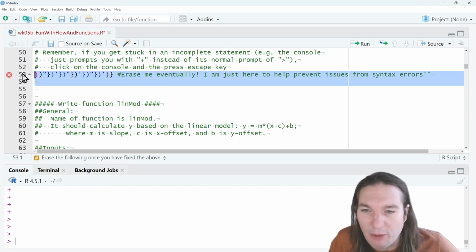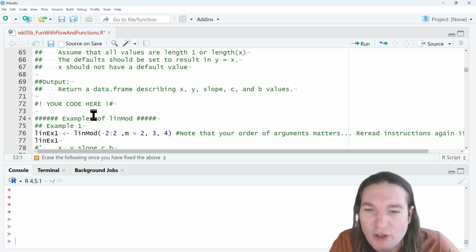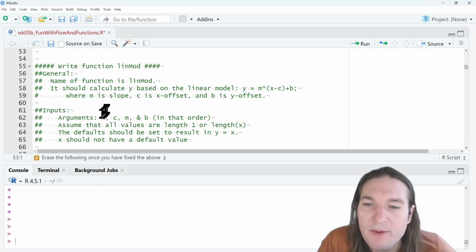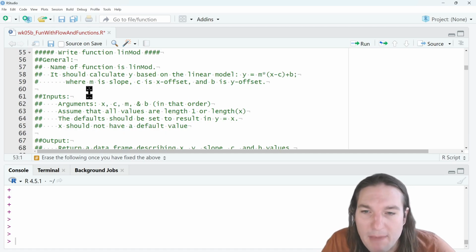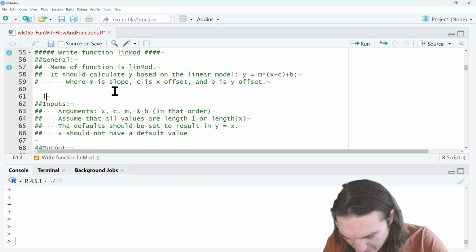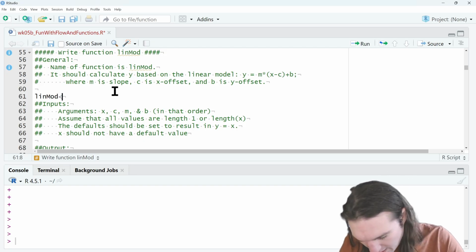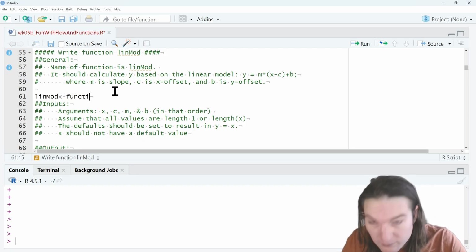That's what this was doing. This was helping it keep from just looking for another curly brace. All right, so now I am going to write a function named linmod. Okay, that's easy enough. Linmod. It's going to be the function.